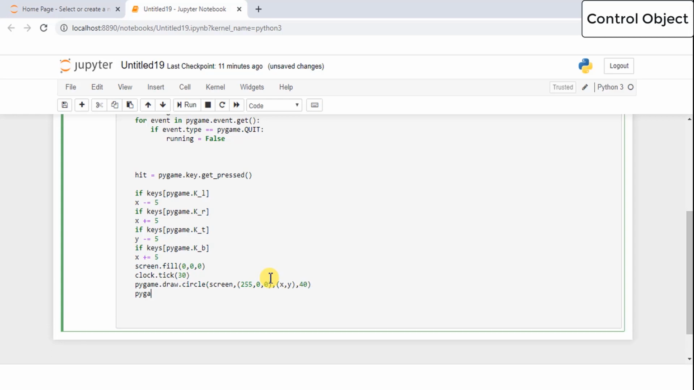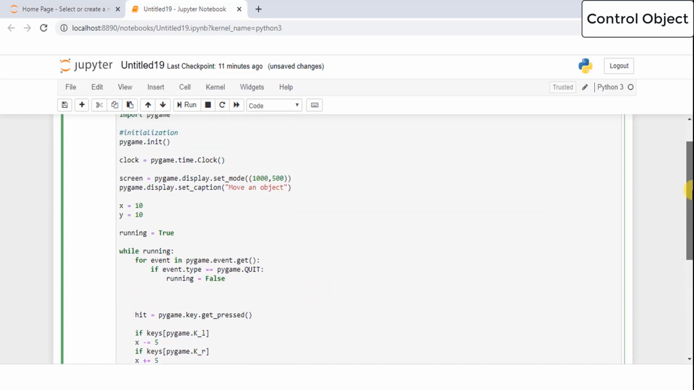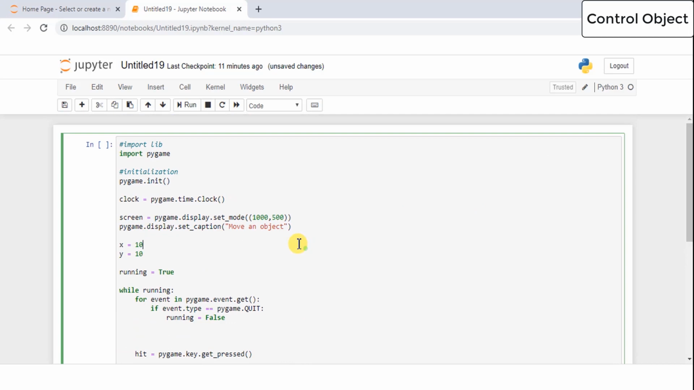Then update your screen. So pygame.display.update your screen. And then finally quit your application. pygame.quit. Okay. So let's try to run this program and let's see.